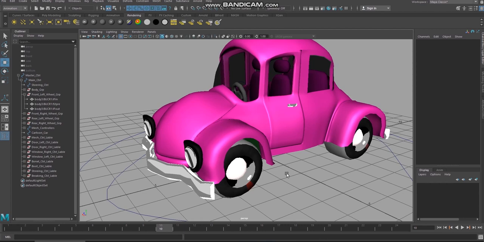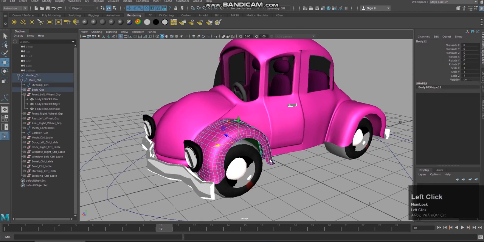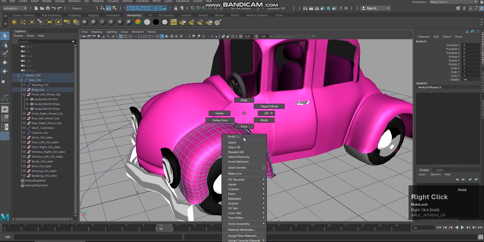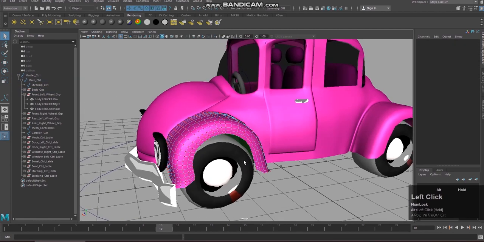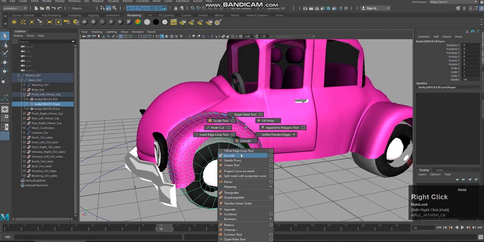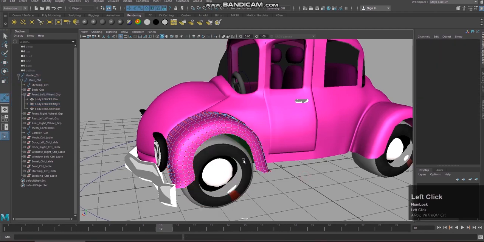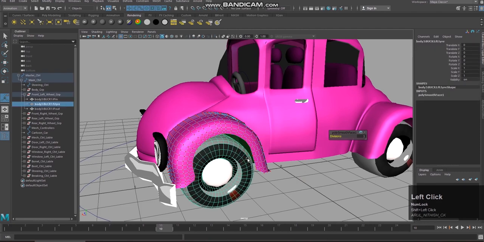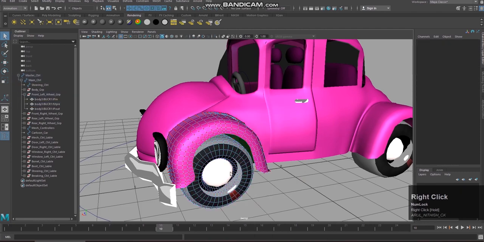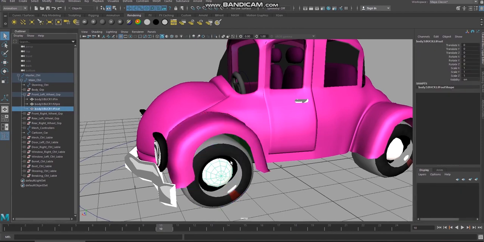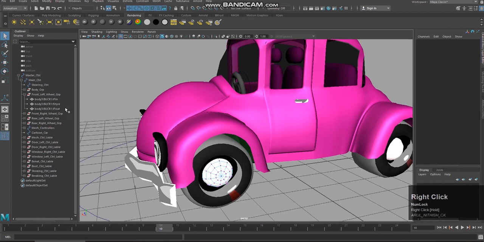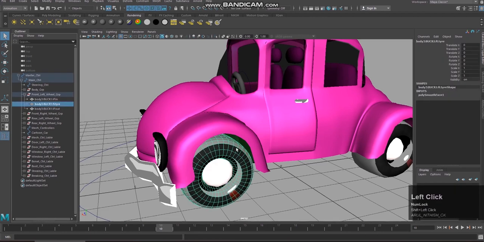Okay, so the same process. I'm going to select, go to vertex mode. Control select or shift select, and right click and go to vertex mode. Again shift select, see, shift select. Okay, I missed it. Shift select and go to vertex mode.